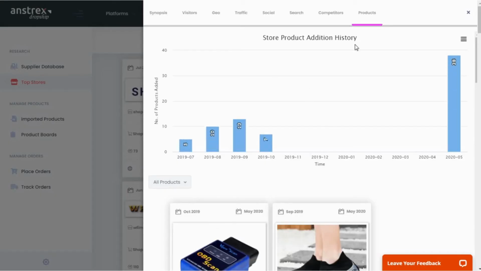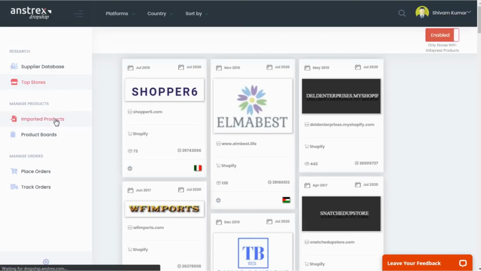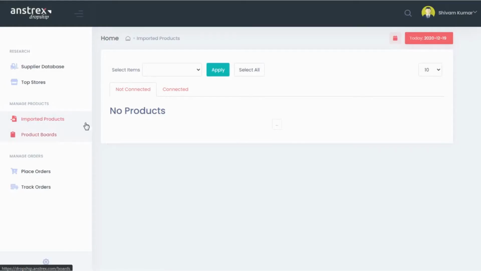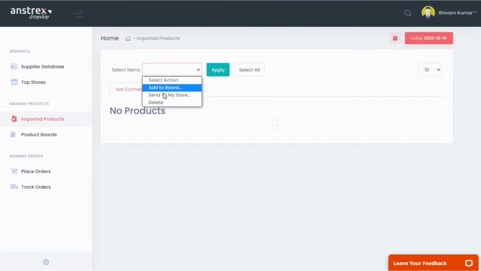Here is the detailed view of the products. You can manage imported goods. Choose items from here and apply. You can also add the filters from here. As none of the products is selected, it's blank here.